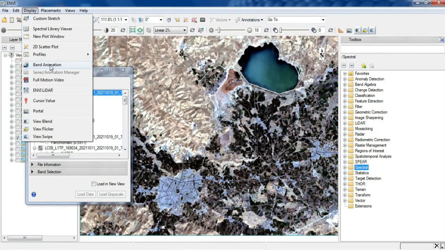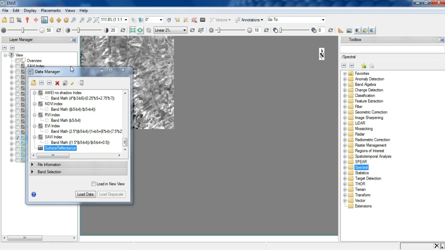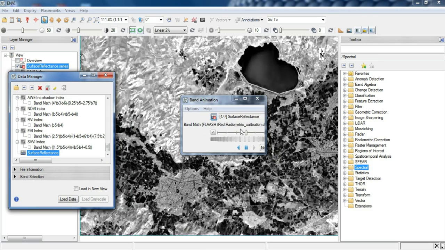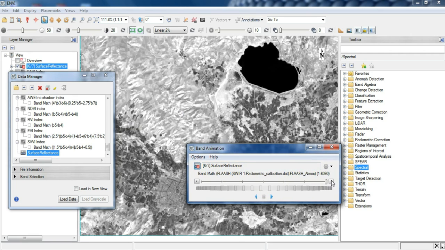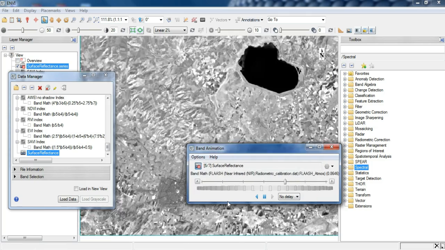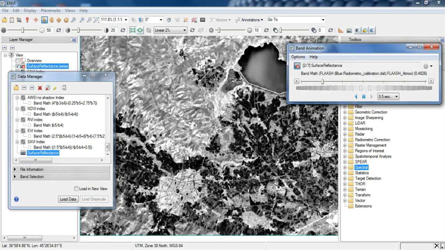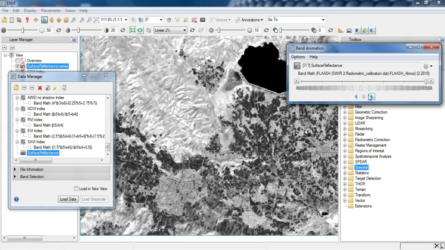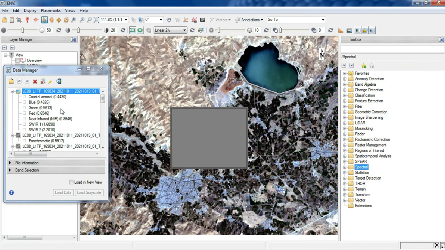If you need to create an animation using Landsat 8 image bands, you can use the band animation option. Animation speed can be changed. Using the portal option, two images can be compared for specific areas.